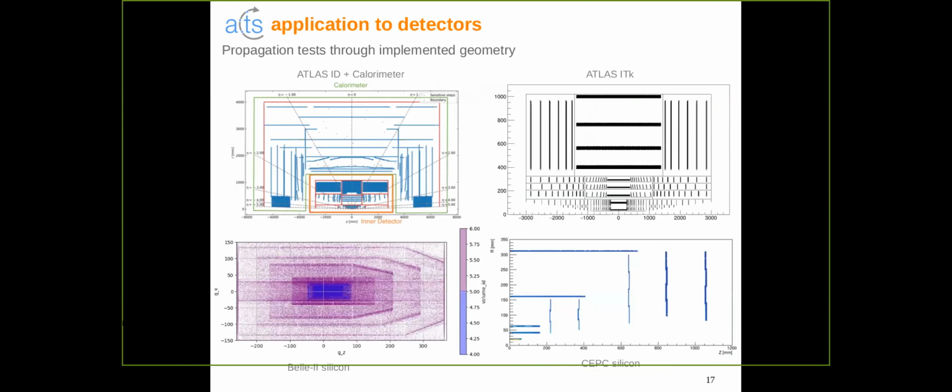And this slide here is just to illustrate the propagation test we have done with the implemented detector geometry. So this is just to say ACTS is working for these detectors.